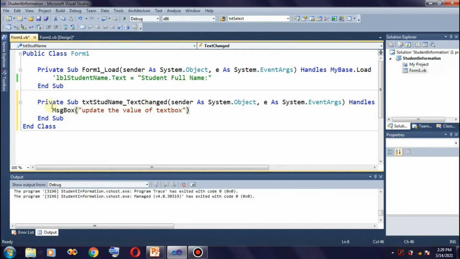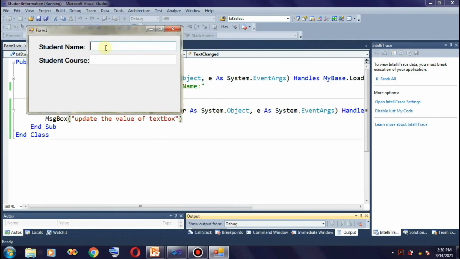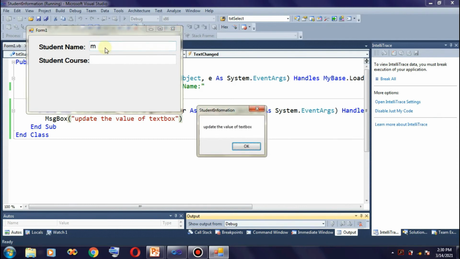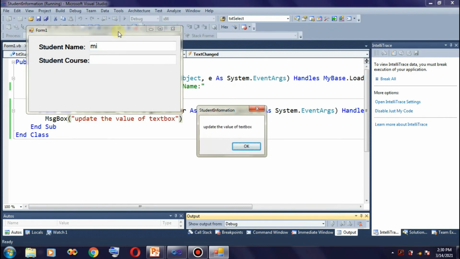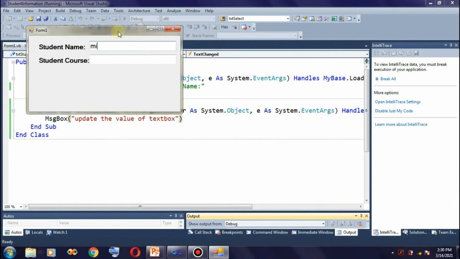So, dito sa loob ng txt student name underscore text change, naglagay tayo ng message box na msg box, update the value of text box. So, try natin i-run. Tapos, mag-type tayo ng isang letter muna. Let's say, M. Pagka-type natin ng letter, mag-display yung message box na nilagay natin. Update the value of the text box. Then, click mo na yung OK. Let's say, mag-type ulit tayo. Ganun ulit yung message box natin. Click mo lang ulit yung OK. Tanggalin natin, erase lang natin, backspace.